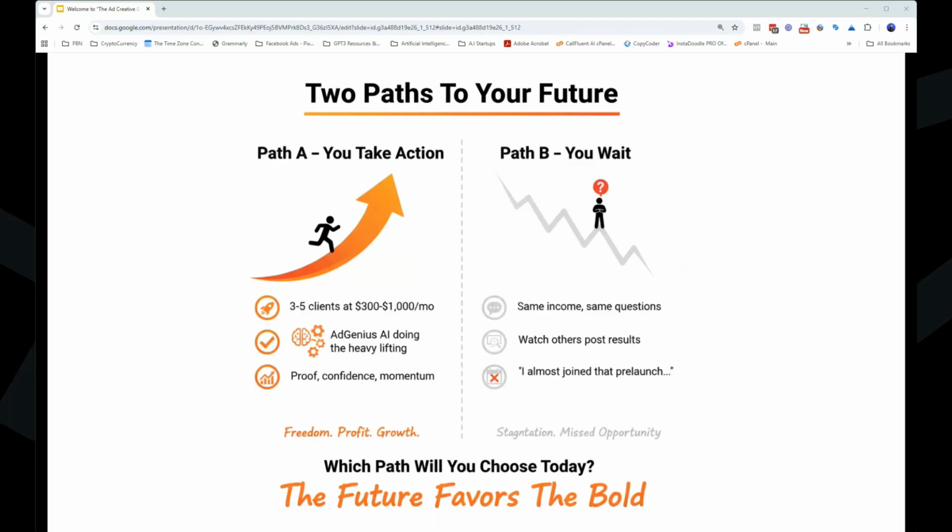Neither path is wrong, okay? But only the one that moves you closer to the life you say you want. My job tonight is to give you a vehicle and a window. Your job is to decide which story you want to take for the next 90 days, okay? Does that sound fair? Cool.